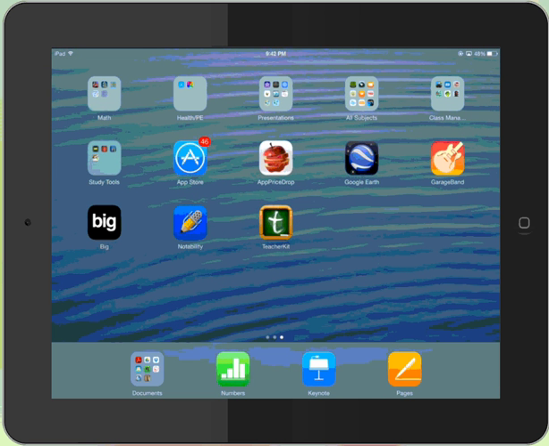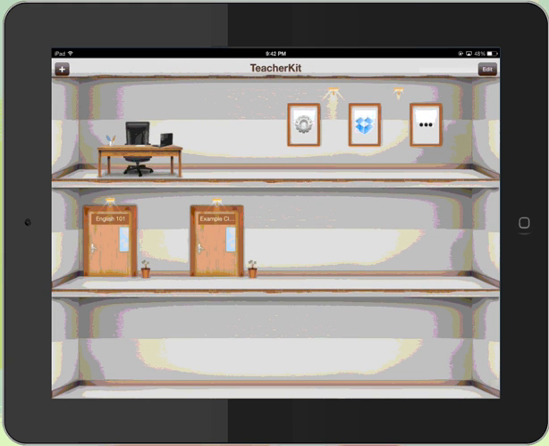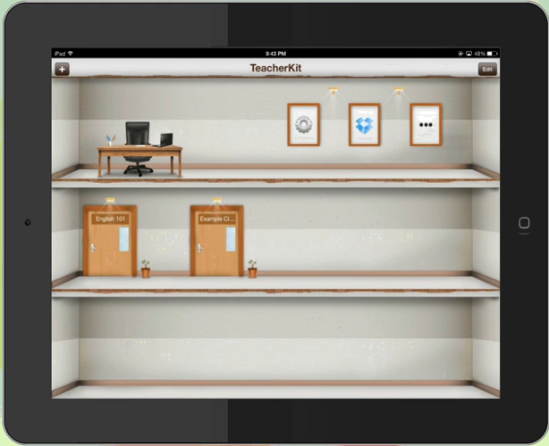TeacherKit is an app that tracks behavior, attendance, and grades for teachers. The icon for it looks like a green chalkboard with a T written on it. When you open it up, you will see that you have hallways, and then when you add a class, you will have doorways for each class. You can add a class by clicking in the top left-hand corner.